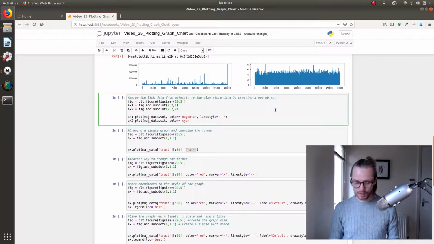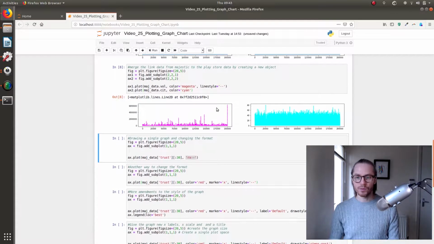So first up, we're going to change the color and the line style in the trust data and just the color in the citation flow. And again, I've basically just copy and pasted that and then put color equals and linestyle equals to change the line and the color. What happens when we do this is we get pretty colors and we get dotted lines over here.